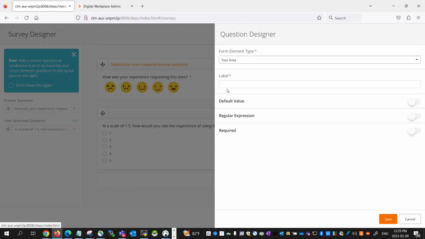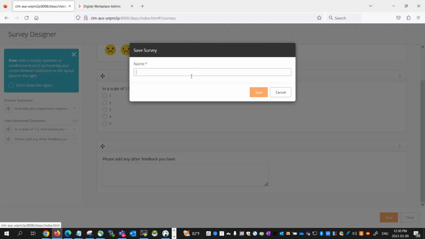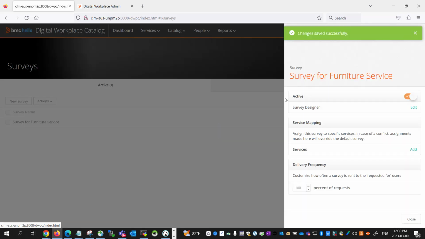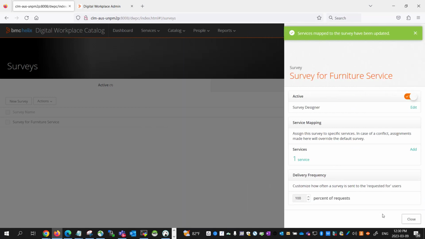And we will just make this a text area question, and we will call this, please add any other feedback you have. And we will save this custom survey, and we will call this survey Survey for Furniture Service. And save it. And here we can define the mapping for this custom survey. We can add a service for this custom survey. So let's select Furniture. And out of the box, the survey frequency will be set to 100% of requests. So we will go ahead and leave it as that.